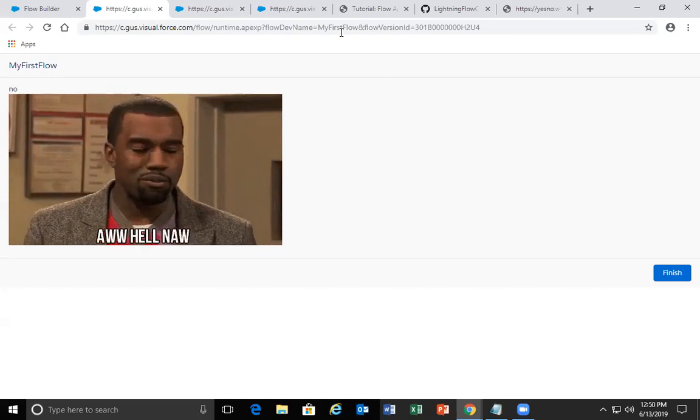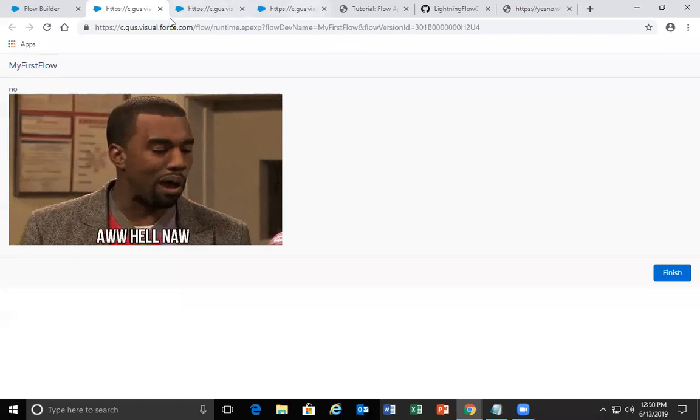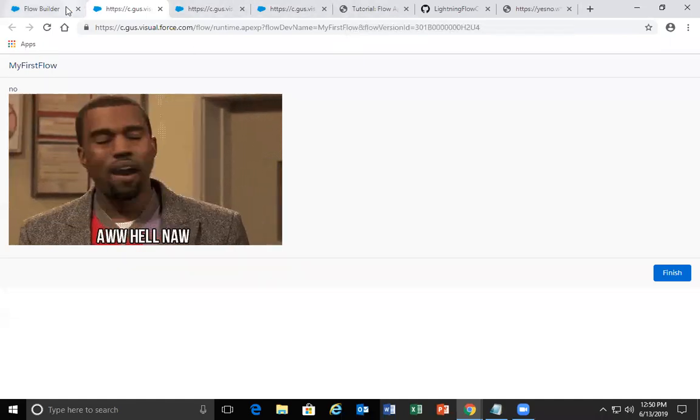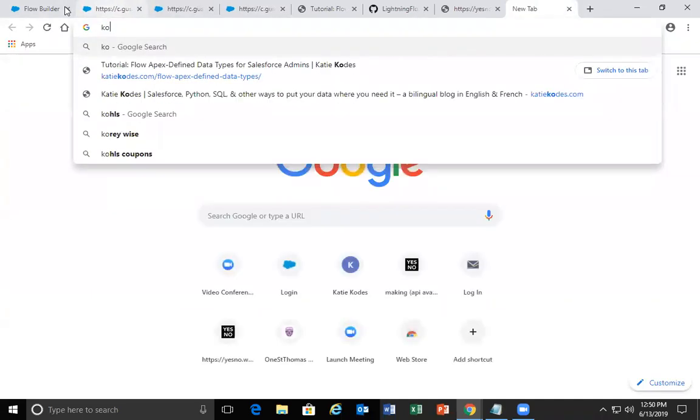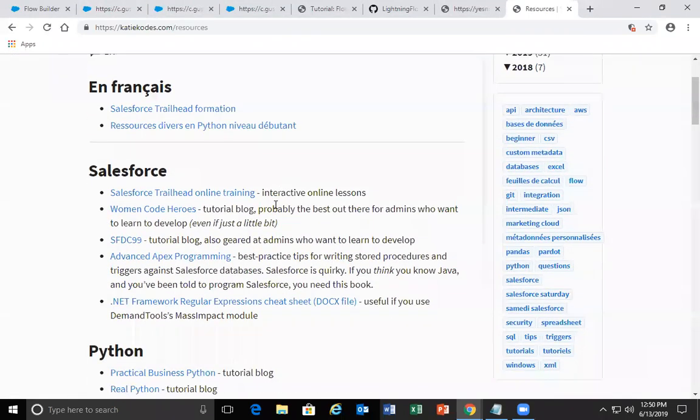Awesome. I totally want to learn how to develop just so I can do this now. It is fun. If you are interested in developing, I highly, highly recommend womencodeheroes.com. Where else? So resources, Salesforce. Obviously there's Trailhead. SFDC 99 is fantastic. That's David Liu's Apex Academy, right? That's David Liu. And just his blog too has some good stuff. I should actually add Jeff Douglas's.